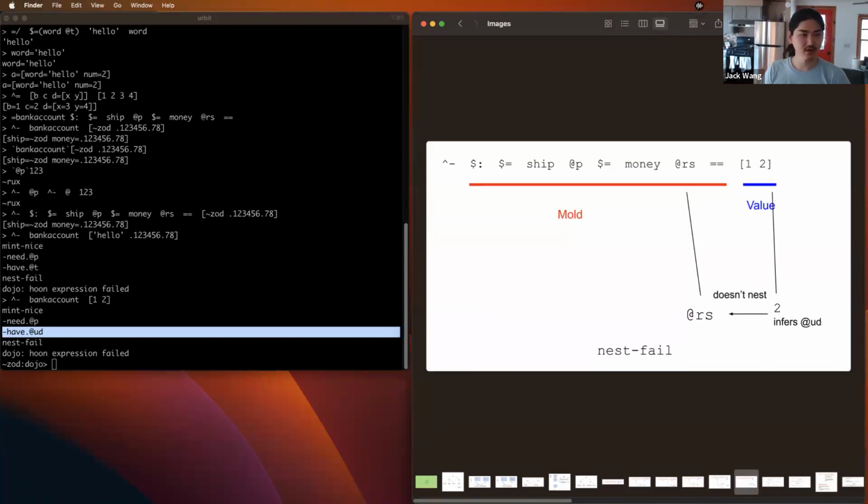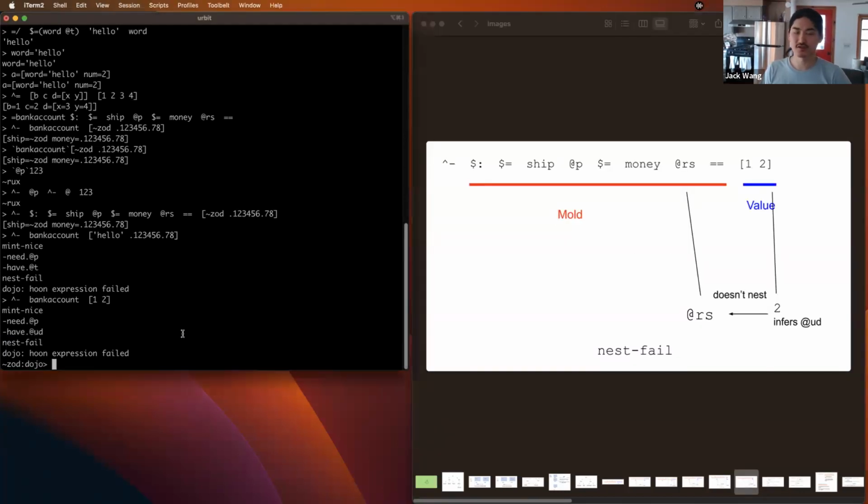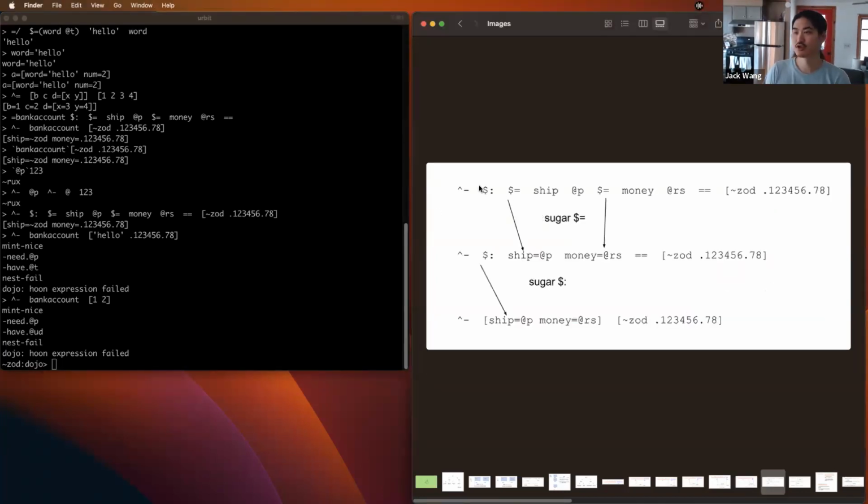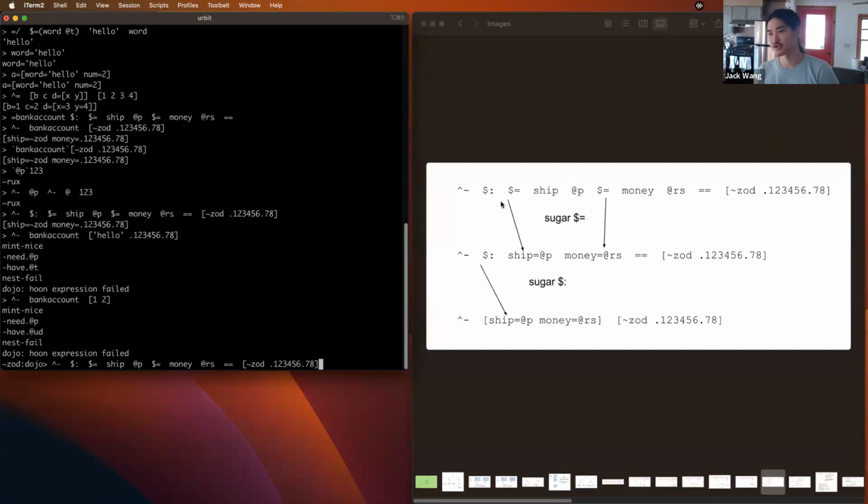So if you see these sorts of mold definitions in the wild, you'll probably see them in a more readable way. We learned about sugar syntax last lesson, right? So we can apply sugar syntax to simplify this expression. So here's our original expression we just had. Let me pull that up. It's right here. It's a long expression, right?